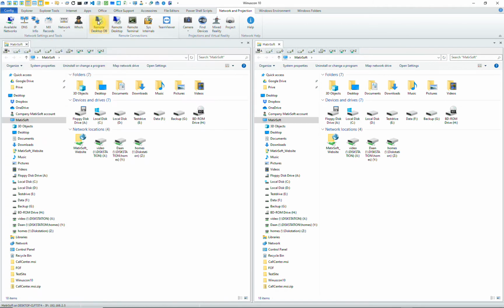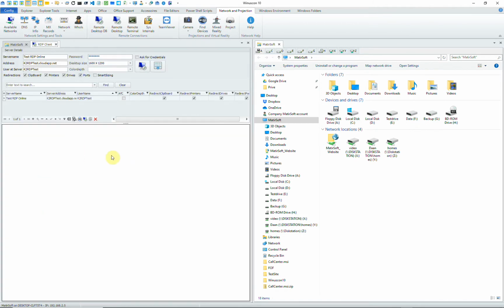Close this option. We go to the remote desktop DB. In WinSCOM there's a desktop DB database, and you can enter all your remote desktops in this database with certain parameters already filled in. And when you have set all the parameters, you can click and enter the remote station.